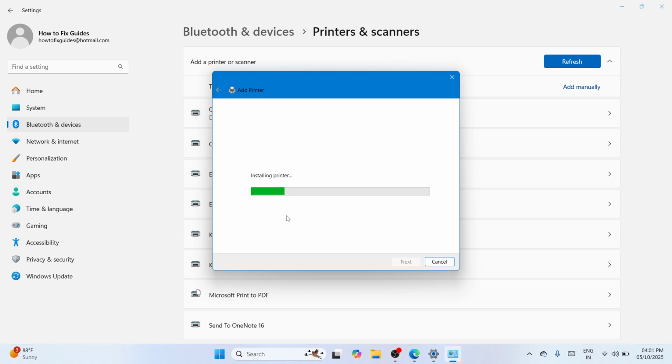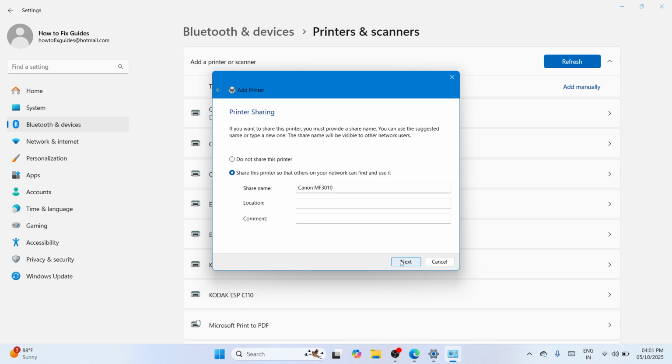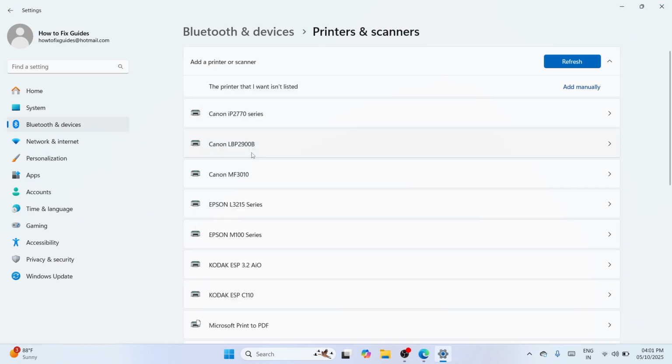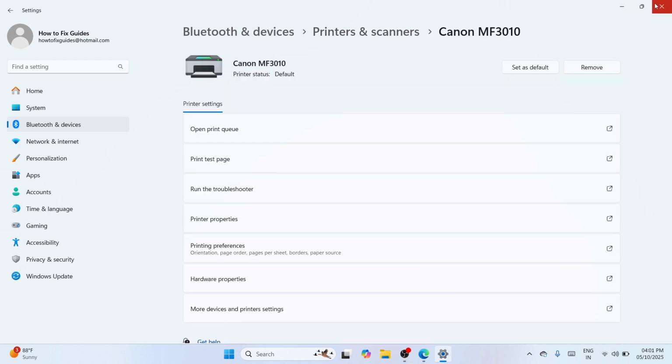Once done, click on Next and go with Finish, and there you have it, you would be able to install the Canon MF3010 printer driver in a Windows 11 PC or laptop. So close the window and you're good to go.